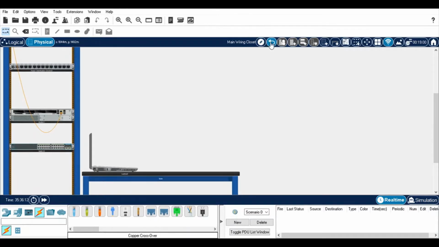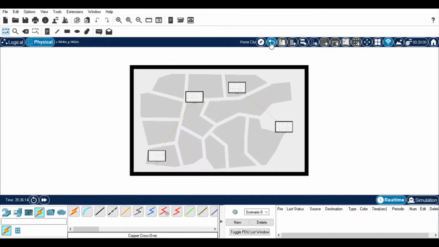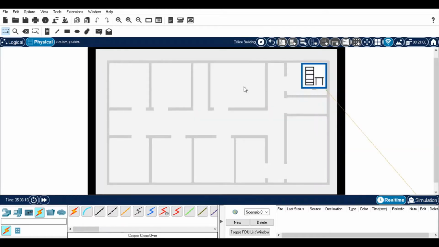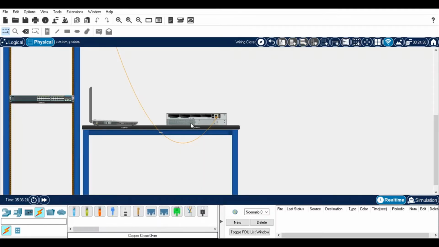Now, we're going to exit, and then go to our other office building, site 4. Click on the wiring closet there. And there we have another router. All we got to do is drag and drop. It's as simple as that.